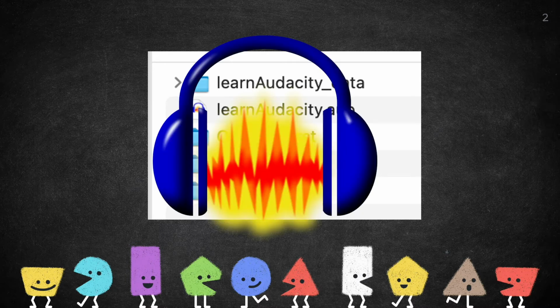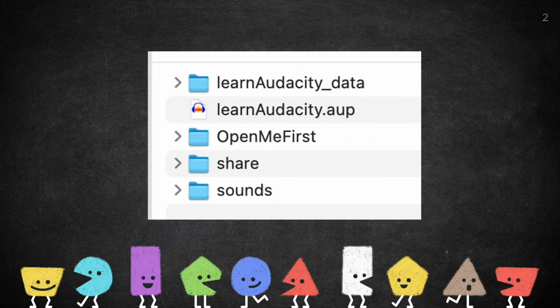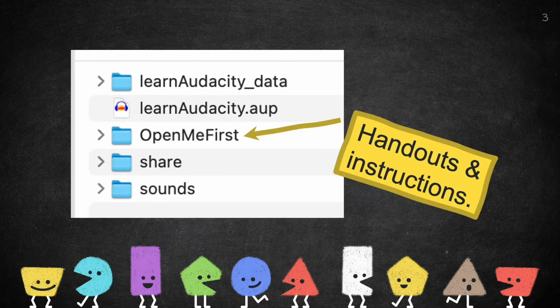If you're familiar with Audacity, then you know there is an AUP file, which is the main file, and then there is a data file. You don't mess around with the data file. The program messes around with everything in that Learn Audacity _data. Leave that alone. Just mess around with the learnaudacity.aup.